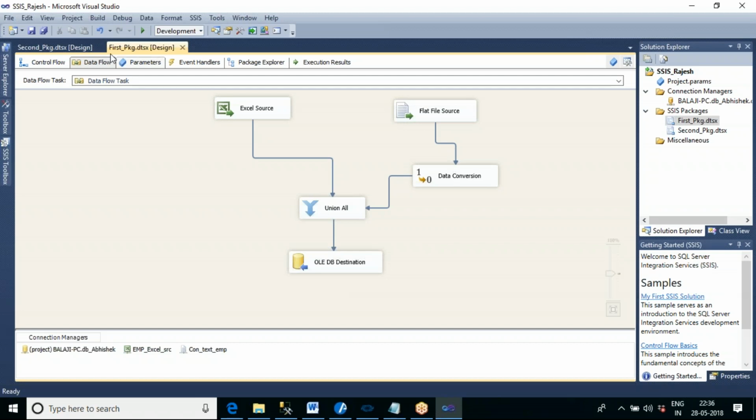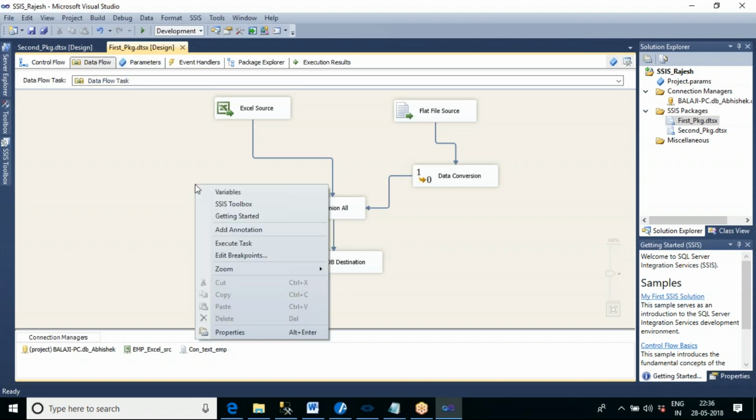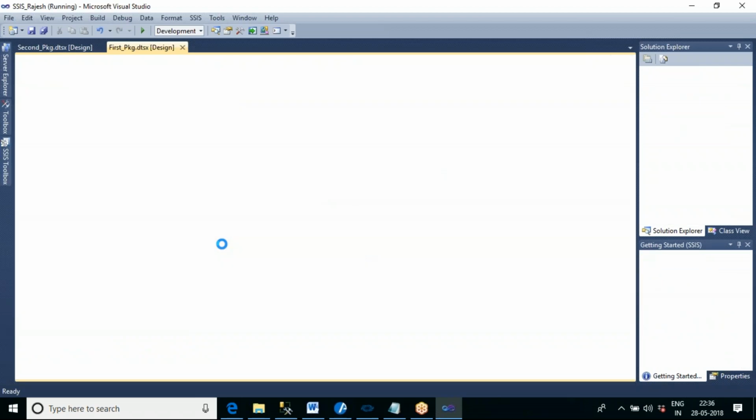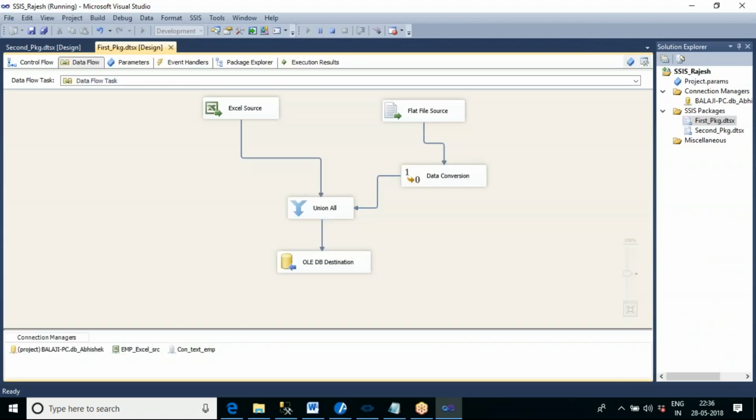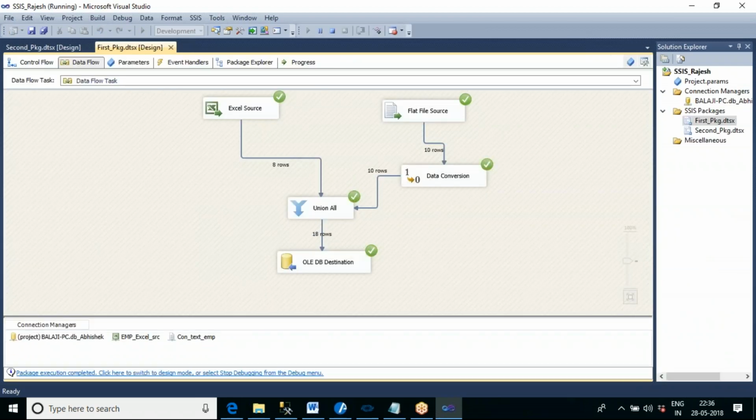Now you can go and execute this package. Let me right click on this and execute the task. I'm executing the data flow task separately. So now you can see that it is not doing the checking. We are getting 8 records from the Excel file, 10 records from the flat file, 8 plus 10. We are combining the 18 records and we are putting them into the SQL table.